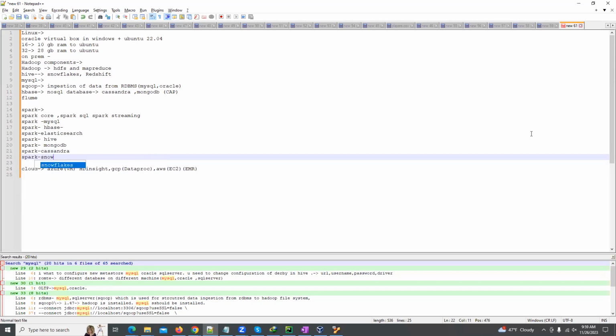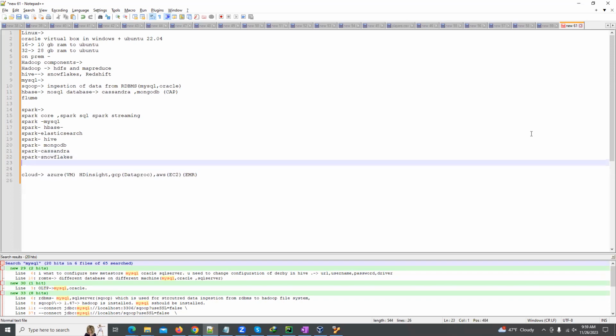Spark with Snowflake, and Spark with other cloud environments also, like how to read the data from the AWS, Azure, GCP file system data. So how to read data from the different file systems. AWS has S3, Azure has Blob Storage, and GCP has Google Cloud Storage, the GCS bucket. Those are the file systems in the cloud. How can we read the data in Spark? Okay, so these are the different integrations.